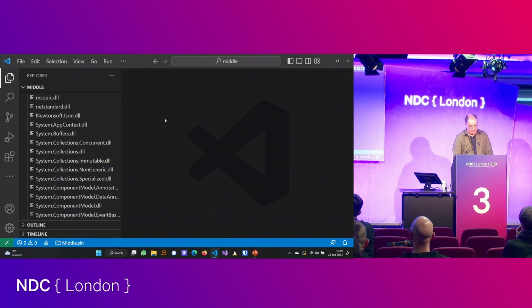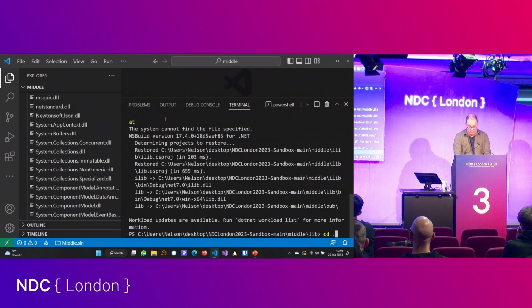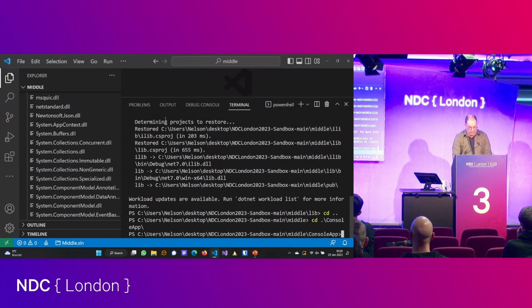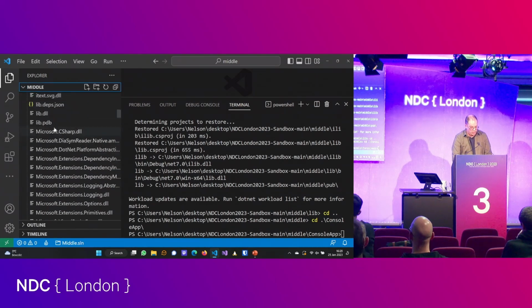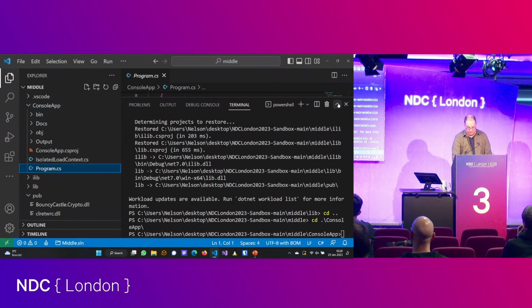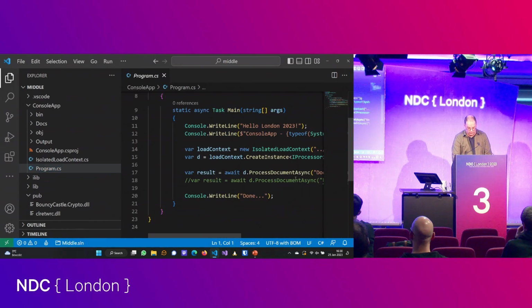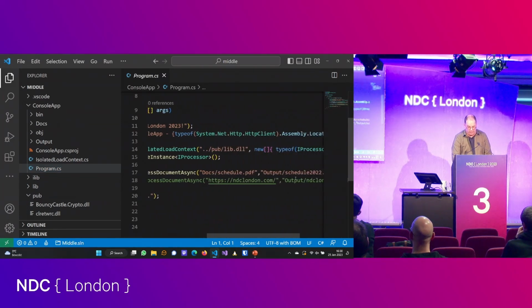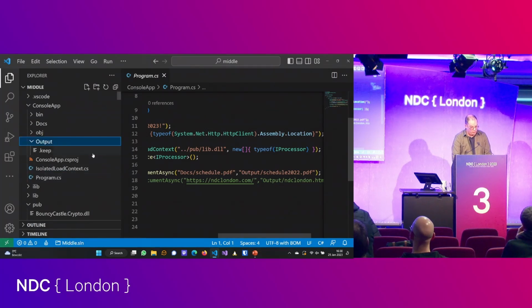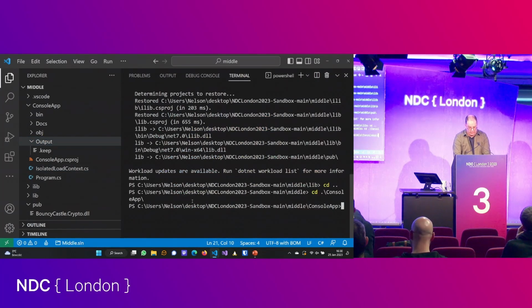What happens if we run it? Let's not do the debug, but let's just start out. Console app. Make sure that we have this. What am I doing? Hold on a second. So in the program itself, I'm just processing a document and I'm copying it from the doc schedule to output schedule. Output is empty, right? So let's say .NET run.